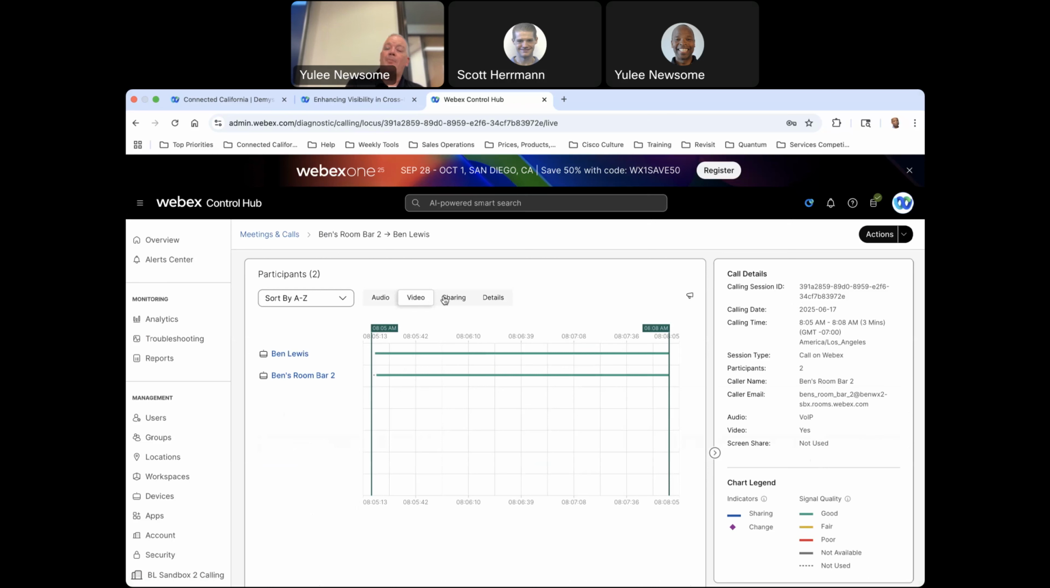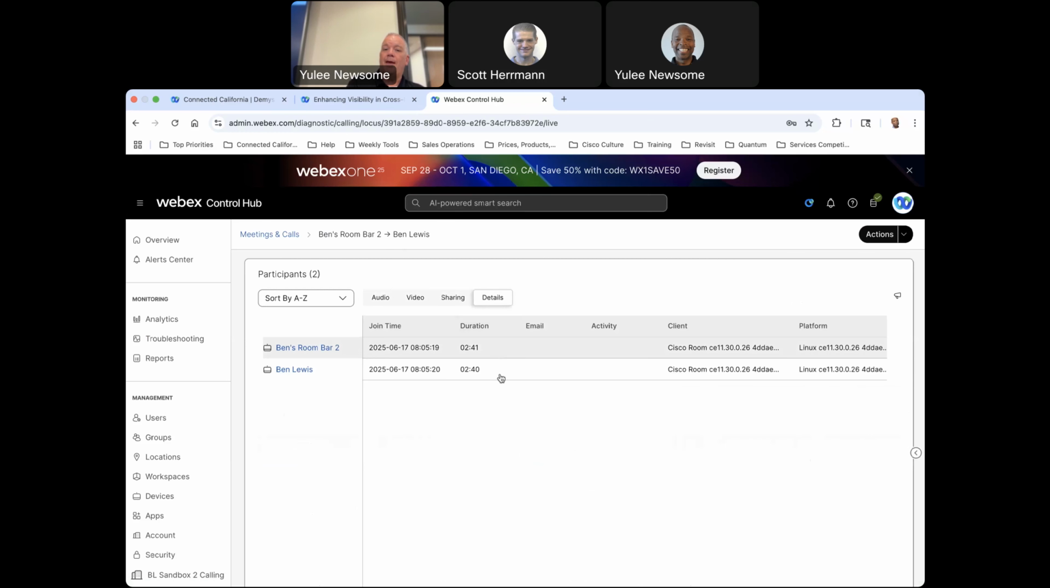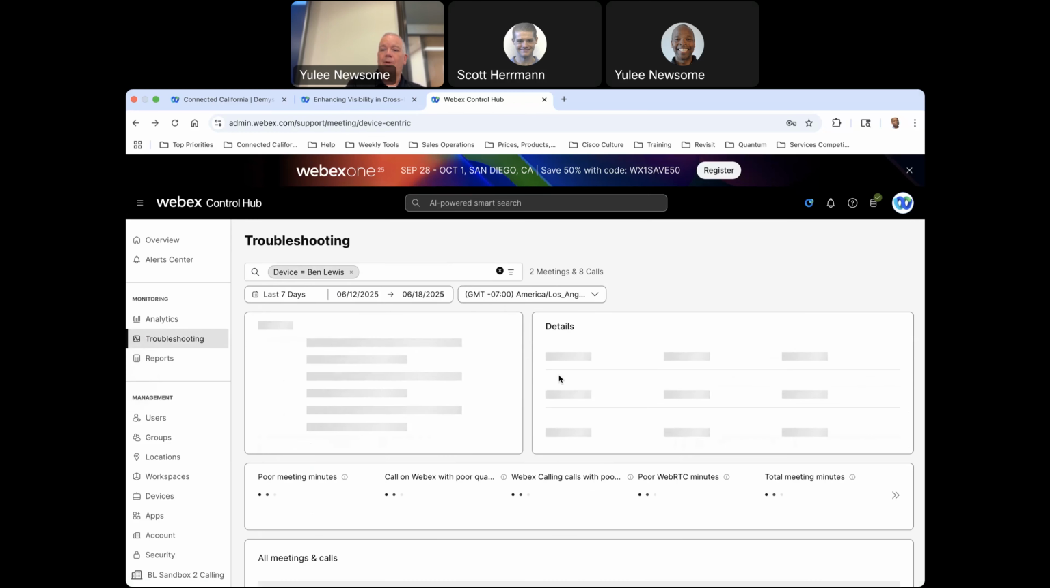Now I can pop through these other tabs. That was metrics for audio. Here's metrics for video. If we did any content share, which we did not, there would be a purple line here. If we did, it would be displayed. And then the details tab is going to give me a whole bunch of detail.